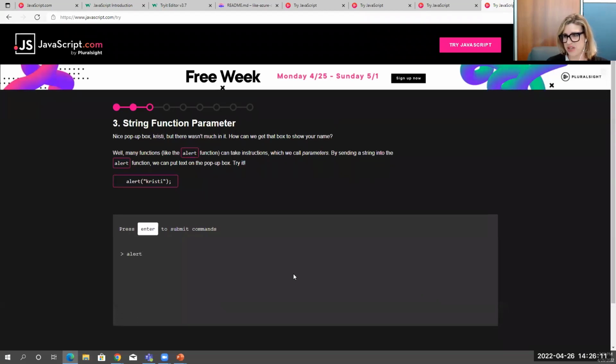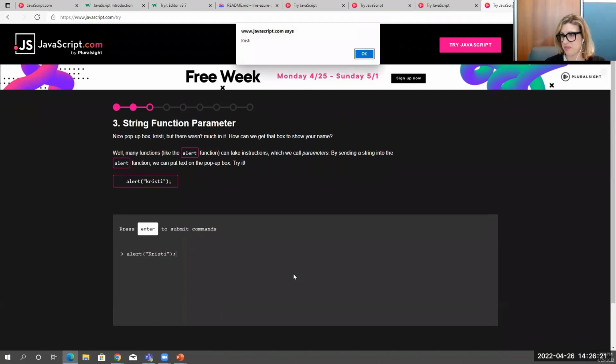All right, so if I type in alert and my name, close my parentheses and type a semicolon. So you can see on my screen, we've got a pop-up box that has my name in it. So hopefully on your screen, if you're practicing yourselves, you should have been able to see a pop-up box with your name in it. All right, how's everybody doing? All right, let's see if we can do one more.